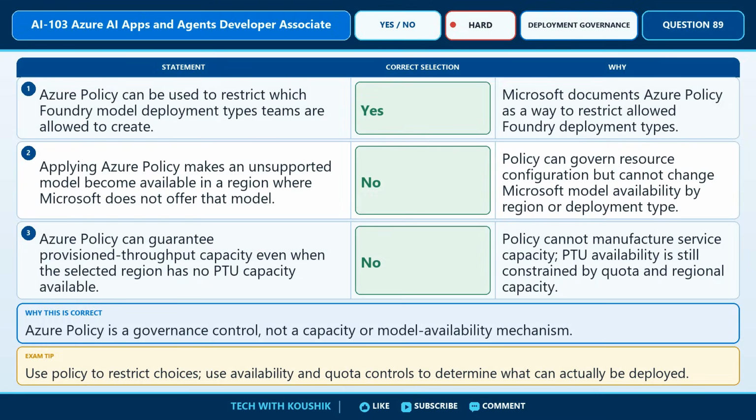The answer to statement 1 is yes. Microsoft documents Azure policy as a way to restrict allowed Foundry deployment types. The answer to statement 2 is no. Policy can govern resource configuration but cannot change Microsoft model availability by region or deployment type. The answer to statement 3 is no. Policy cannot manufacture service capacity. PTU availability is still constrained by quota and regional capacity. Exam tip: use policy to restrict choices. Use availability and quota controls to determine what can actually be deployed.